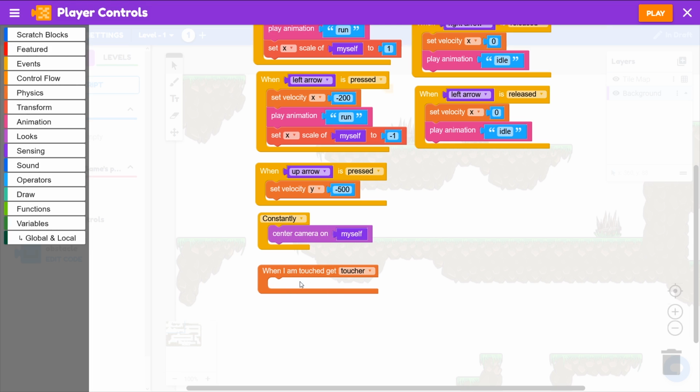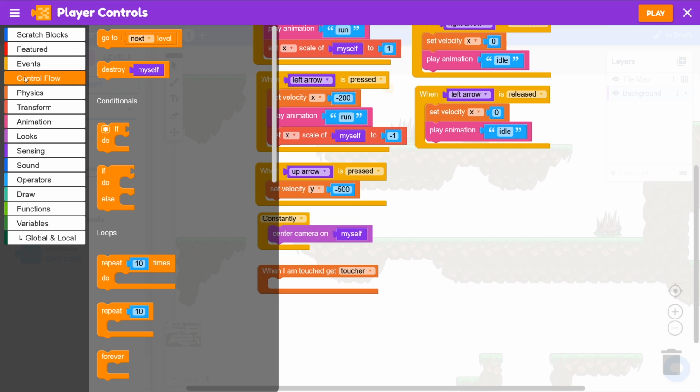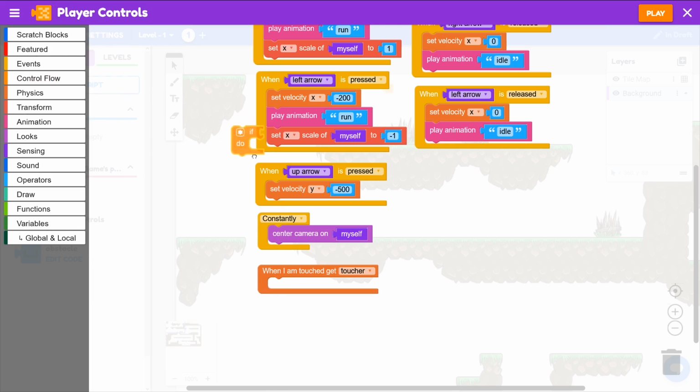Now to ask a question or to check a condition, we need to use a new block, which is called an if statement. We can grab this from control flow. Under conditionals, if do is the block that we want. So select that if block, drag it into When I Am Touched, Get Toucher. This if block allows us to make decisions based on whether a condition is true or not.